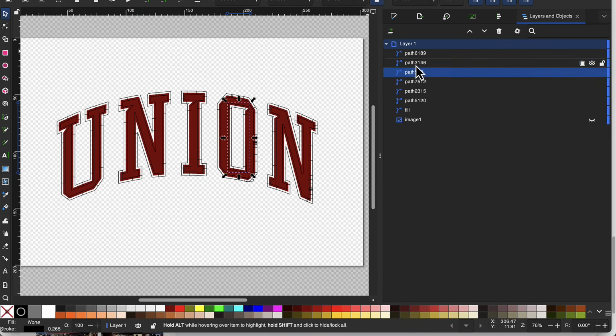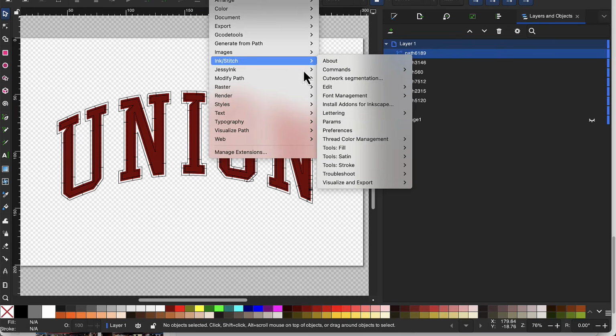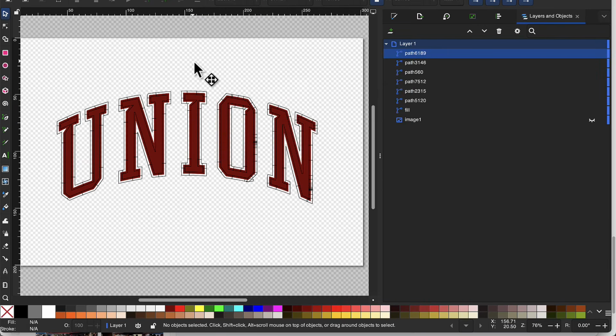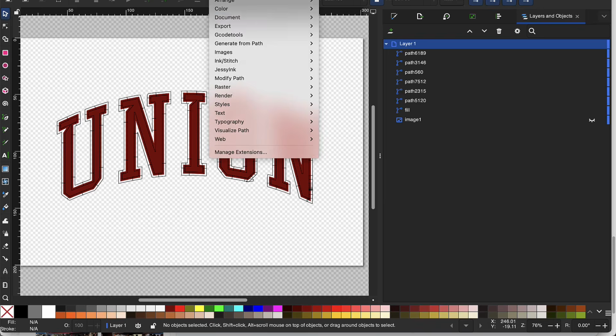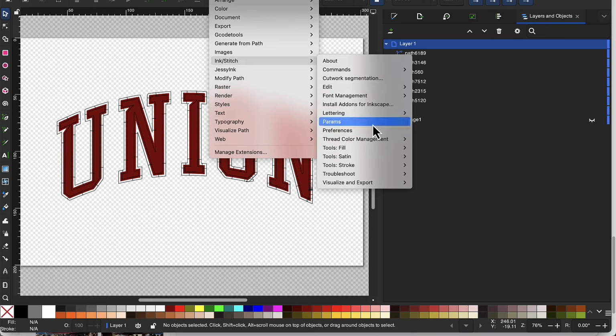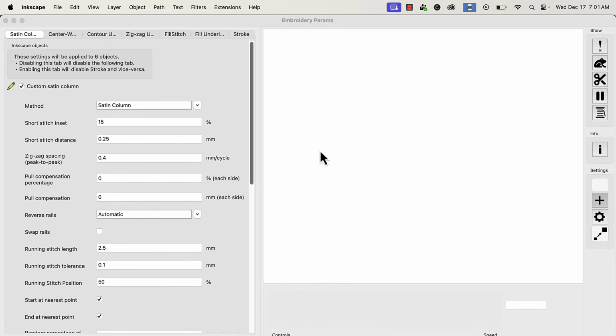There's the I, there's the O, and there's the final N. Okay, so now if I go back to Extensions, Ink Stitch, first make sure I have nothing selected, or make sure I just have the layer selected. Okay, now I'm going to go to Extensions, Ink Stitch, Params, and I'm going to watch it stitch that out.